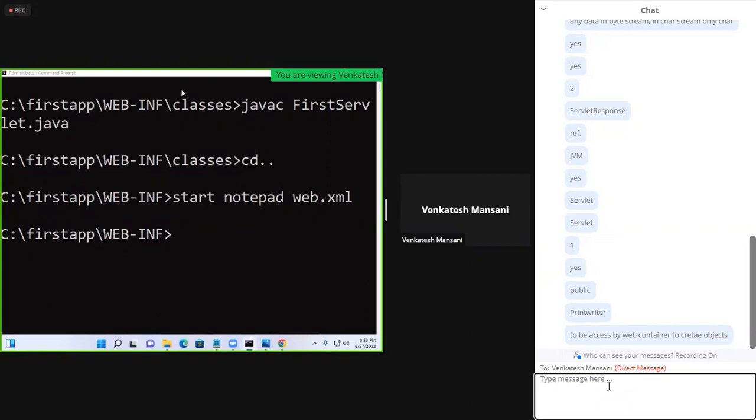Tomcat 10 is successfully showing an error, an empty folder. That means maybe it is installed in some other location. Fatima, just check where it is installed. The PDF files I shared in Google Classroom, you can check them out. An empty folder means it may be installed in some other location. You have to check it out.